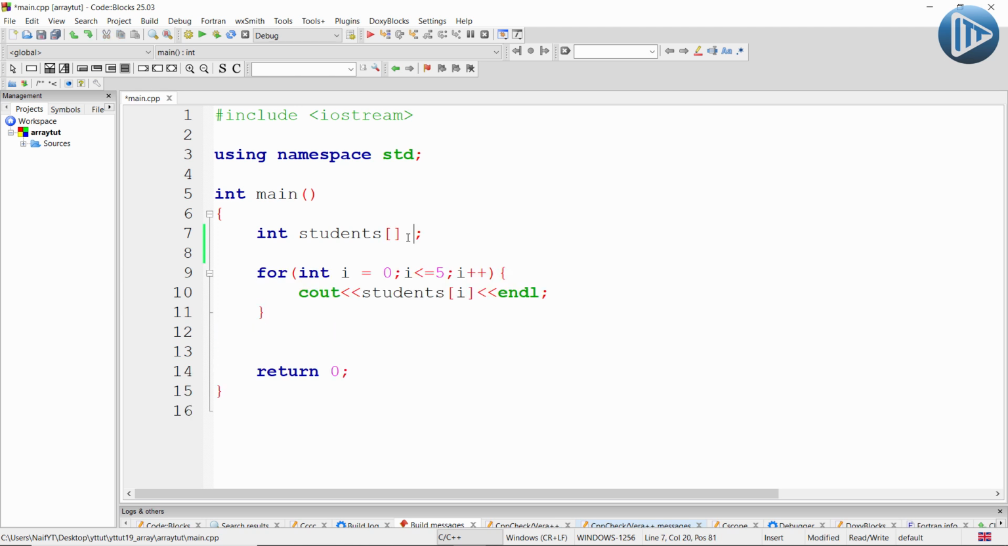But if we are going to input values inside it from the start, it will automatically assign how many values it has. It will count 1, 2, 3, 4, 5, 6 and automatically assign 6 over here. But if you don't have any value from the start, you need to tell it how many values it will have in the future.